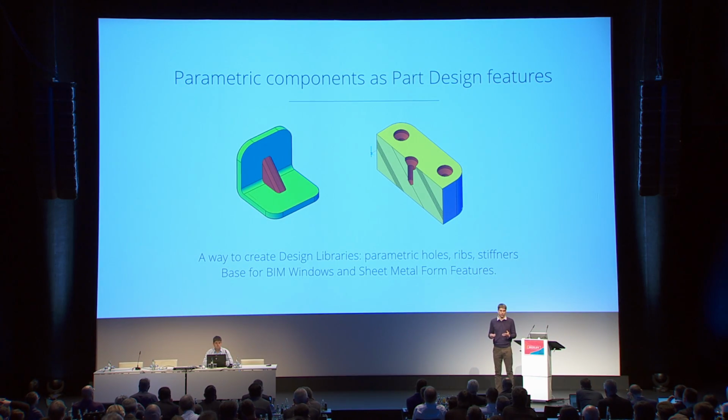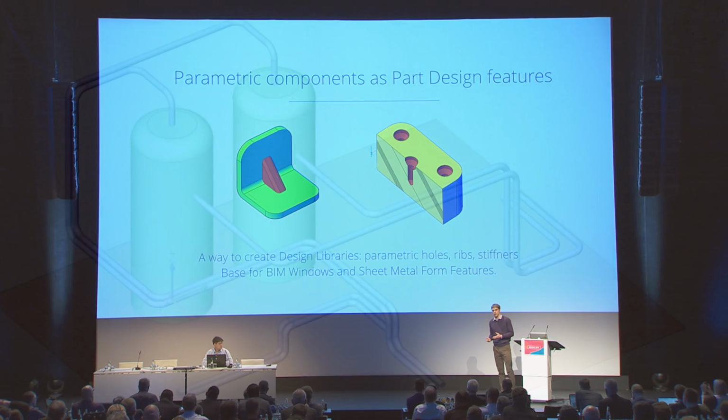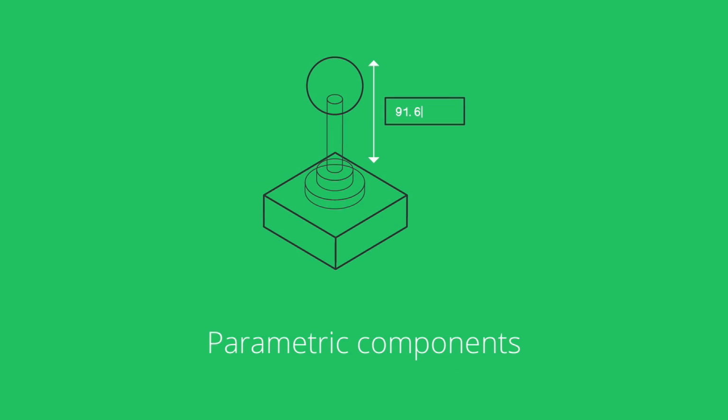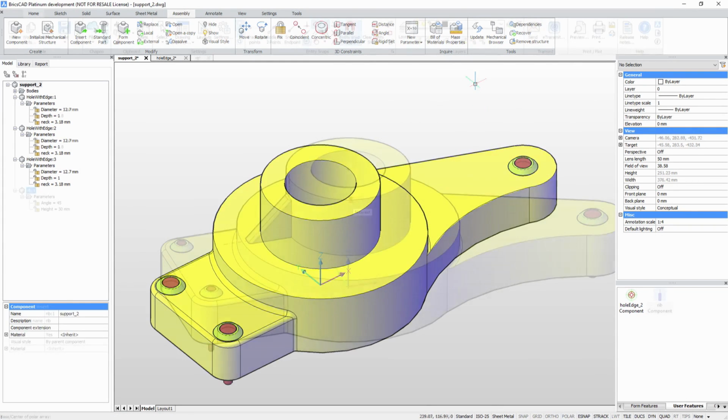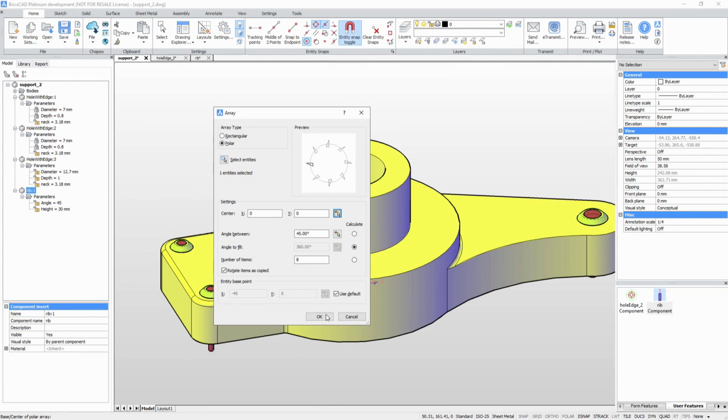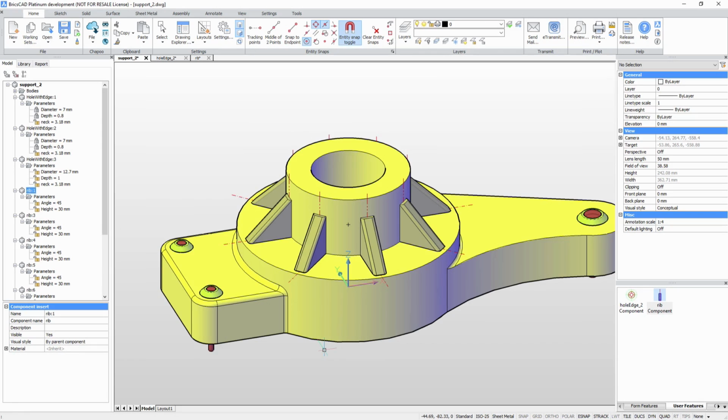This will allow our customers to create their own libraries of reusable geometrical parametric elements which can be incorporated into their 3D solid. Parametric components now define 3D solid features to be created on insertion. This lets you place user-defined features such as parametric holes, form features, and ribs.